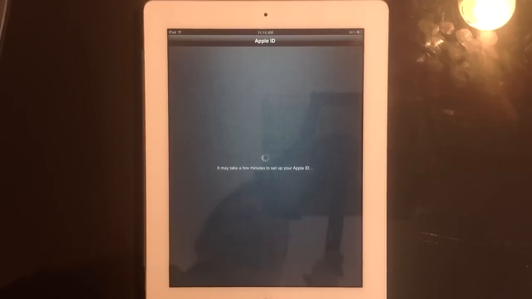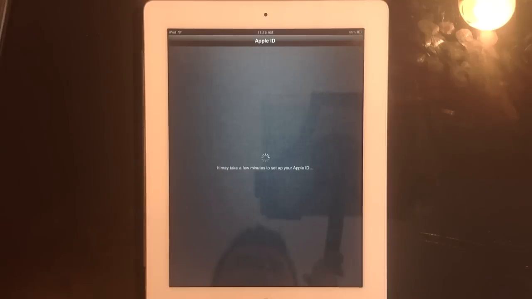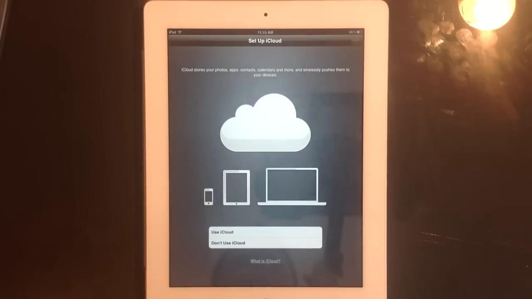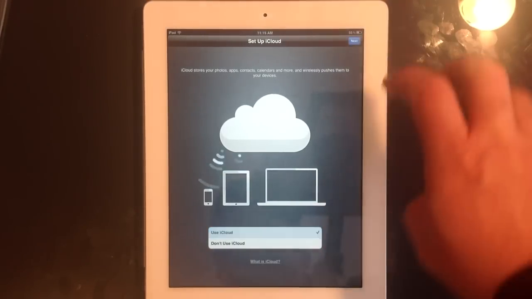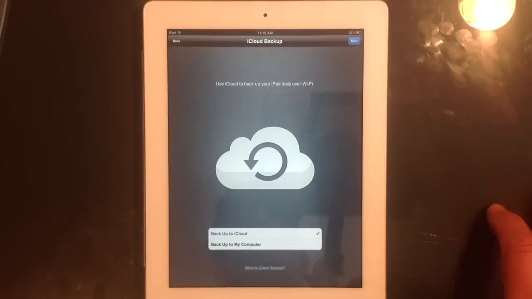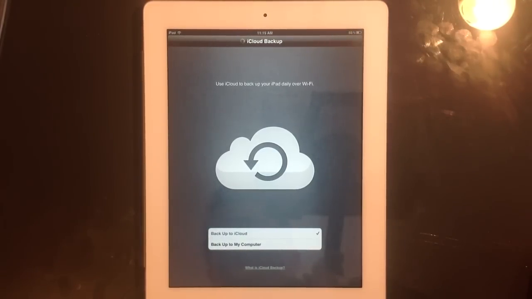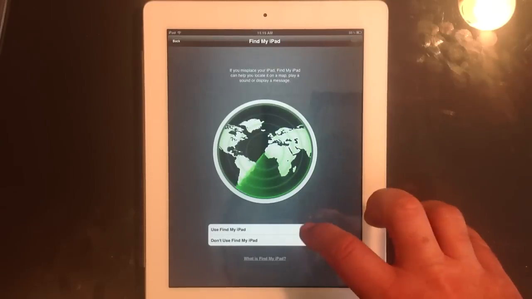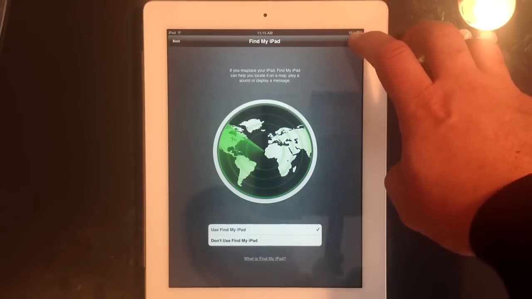So this will take a few minutes. Okay, it will verify, and are we going to use iCloud? I would say yes, and press next. Back up to iCloud, that's fine, yes. That means our apps will also go to the iCloud. Use Find My iPad, absolutely. That's why we did the location services. So if you lose it, you can find it again.